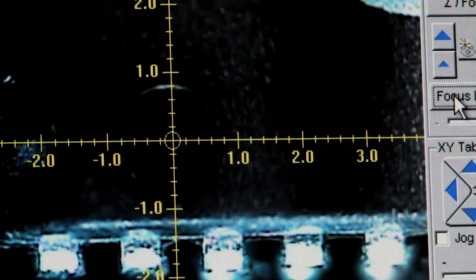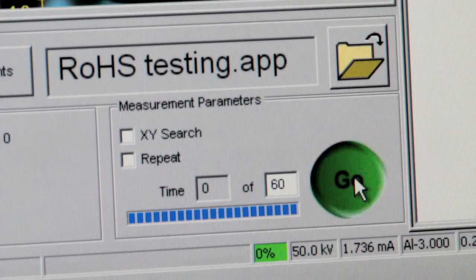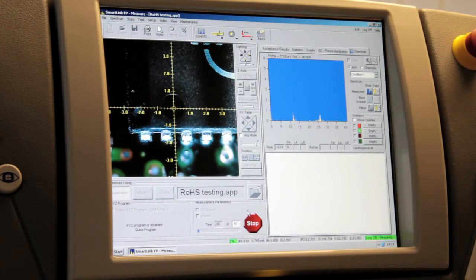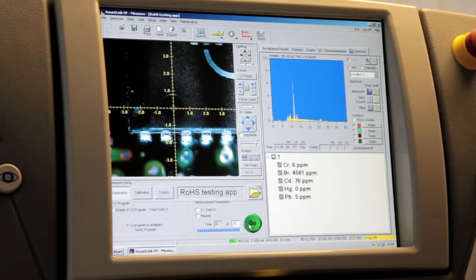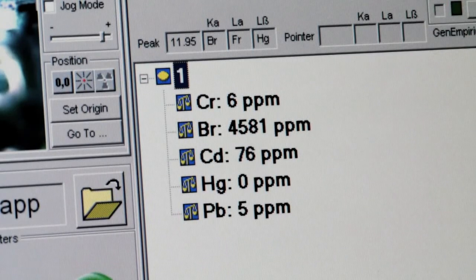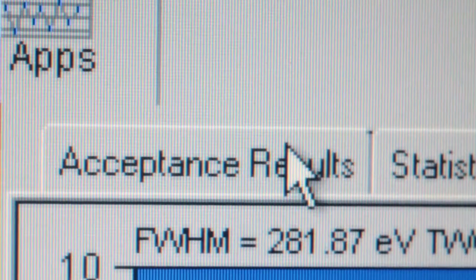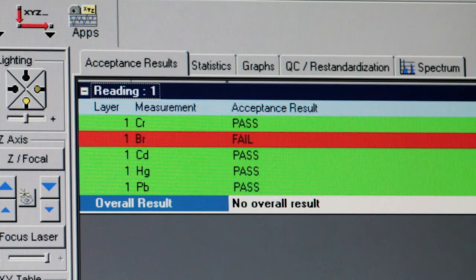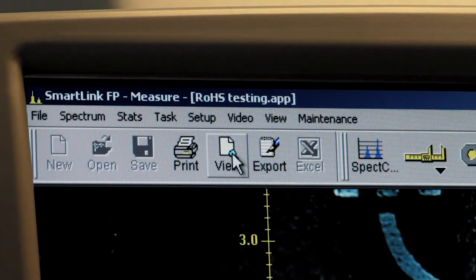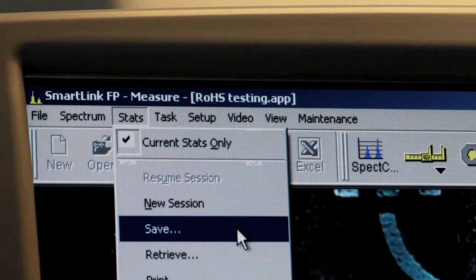Once the exact analysis location is set, simply click on the Go button on the screen to start the measurement. After only a few seconds, preliminary results are displayed. Once the measurement is complete, the final results are displayed, and a simple, color-coded display shows whether or not the measured part or material meets its specification. You can save the results for future reference, add them to a spreadsheet, print them, or create a customized report. Once the analysis is finished, the door is lifted and the sample can be removed.